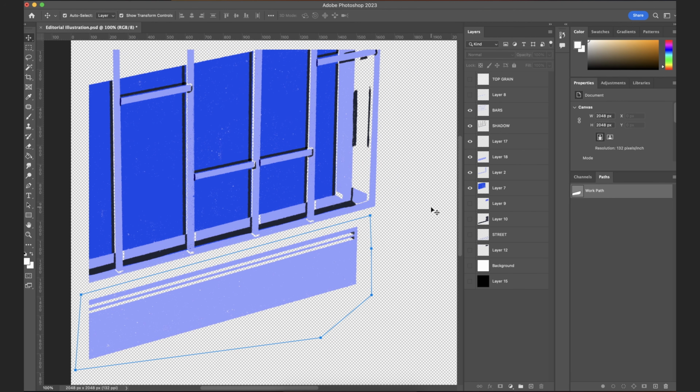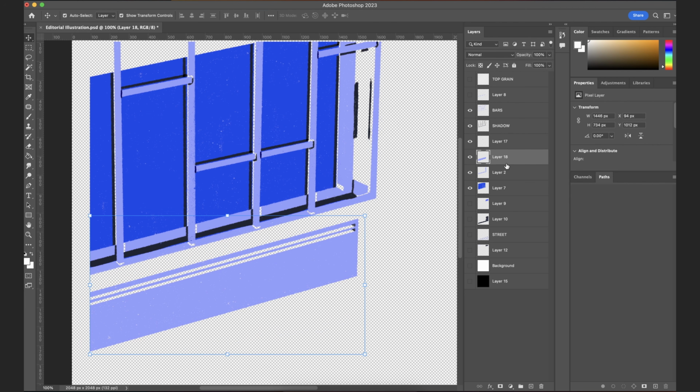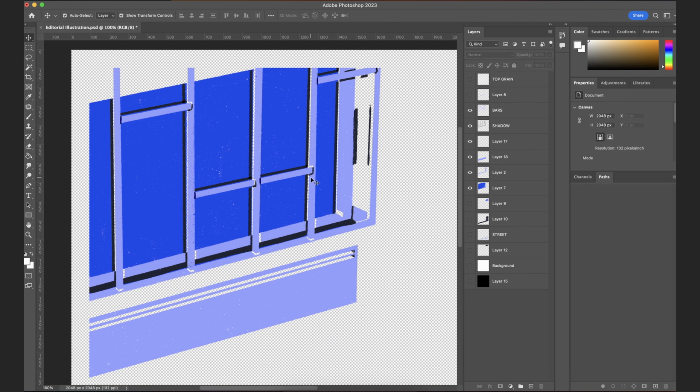Sometimes the path, for some reason, doesn't go away. I don't really know why. But you can delete it by finding your paths window, where there will be a work path, and you can delete it there. Just delete the work path and we don't need that path again, so it's fine.